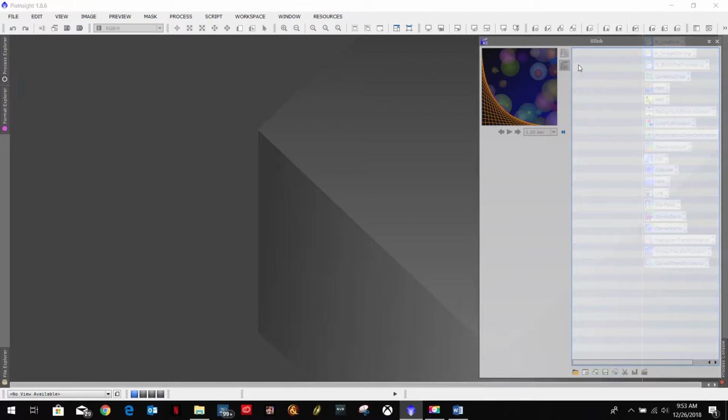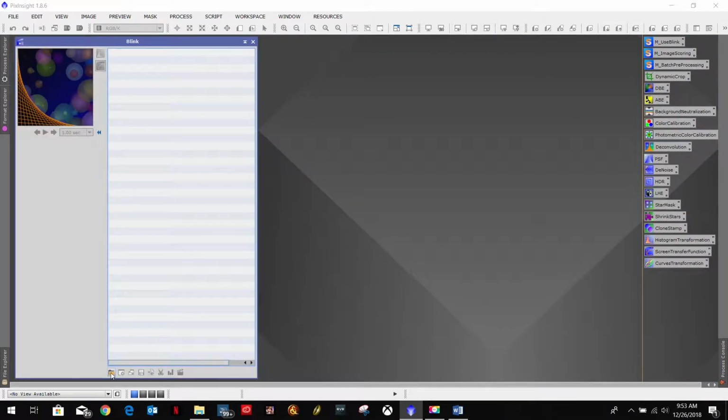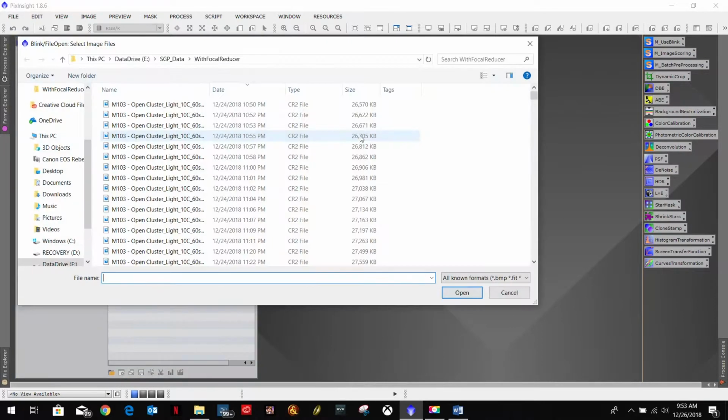Now I need to import all of my images into there, so I'm just going to move this over here real quick. Down here we have the folder icon, add image files. So we're going to go, and if I had been in a different folder, it would have displayed there, but I am in my SGP data folder with the focal reducer subfolder.